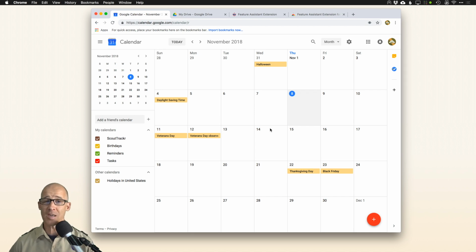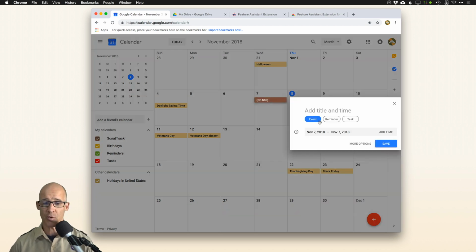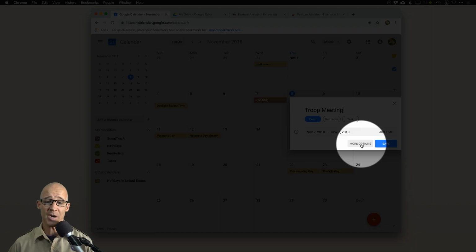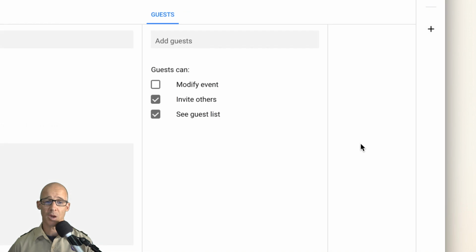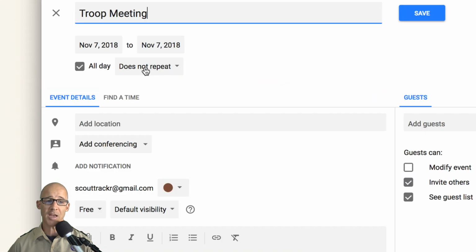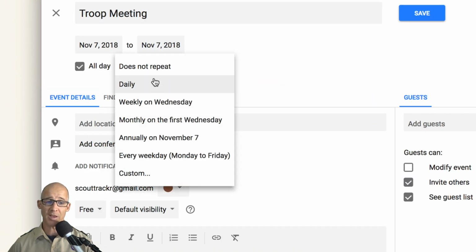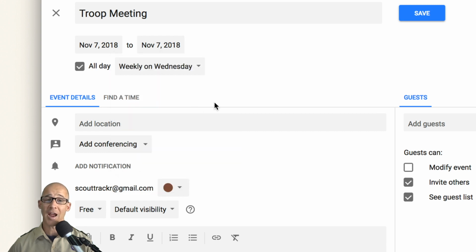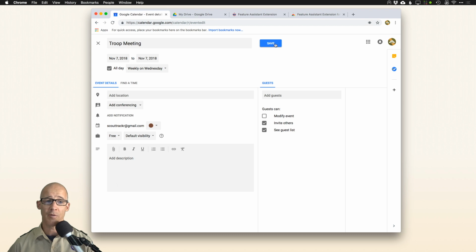In fact, we're going to do that when we take a look at the extension that will allow us to do that. First off, I'm going to put in a meeting right here. I'm just going to call this troop meeting. And then I'm going to go into more options right here. Our more options are going to allow us to say that this does repeat, and it repeats weekly on a Wednesday. And that's really all that I have to do here in Google for my troop meeting.